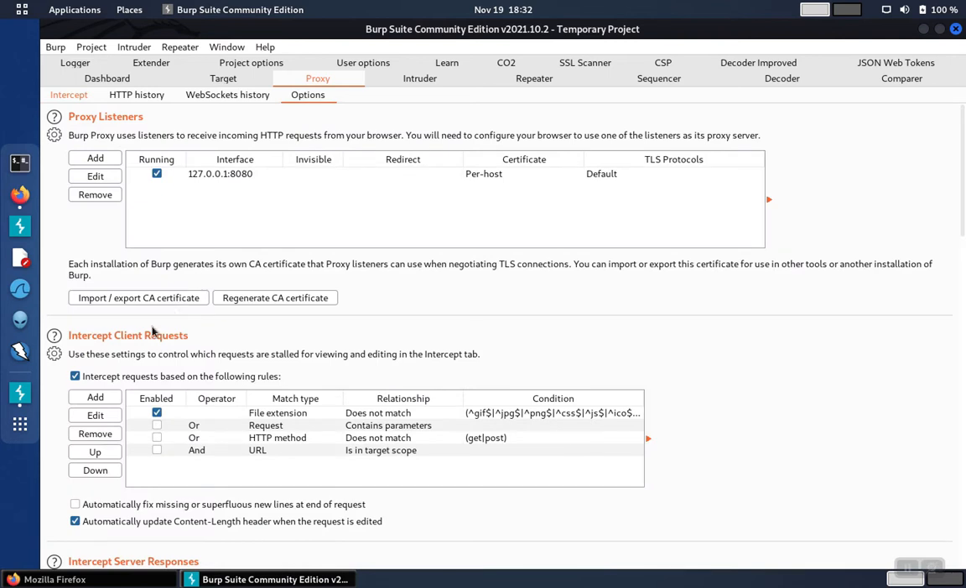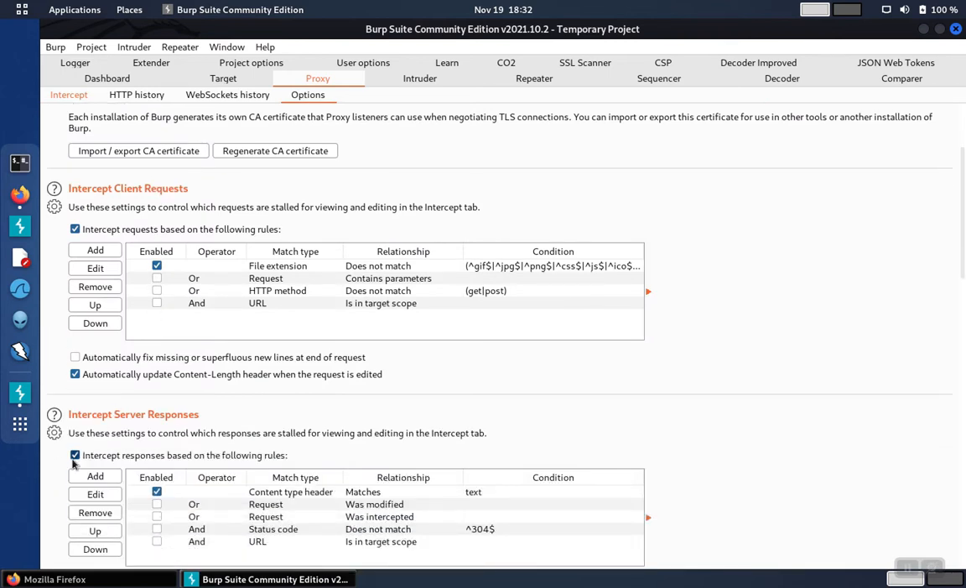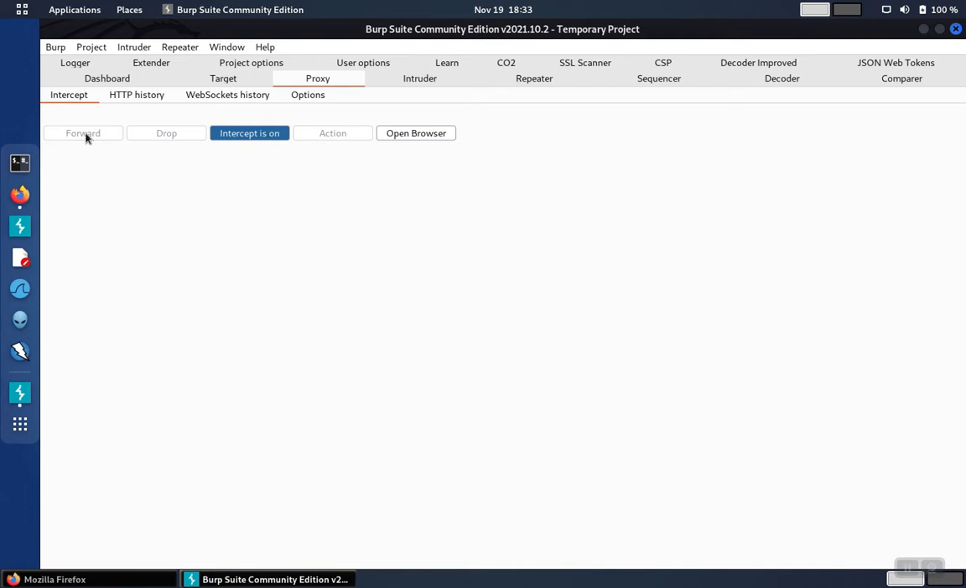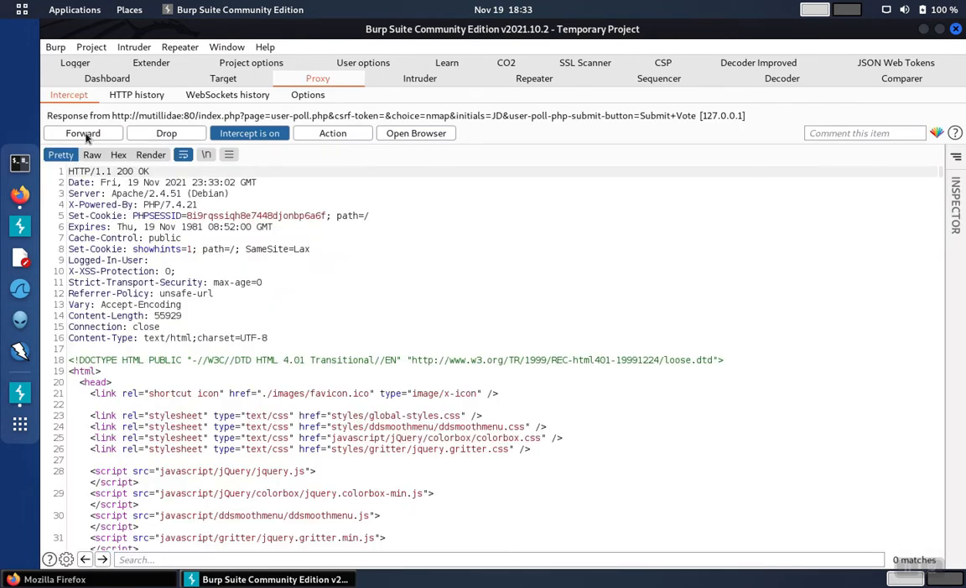In the options, let's make sure that the responses are being intercepted as well, which they are in this case, but are usually not by default. We'll forward this request to the server. And the server will either have a vulnerable page or a patched page, and depending on which it is, it'll fall for the forged request or it won't.